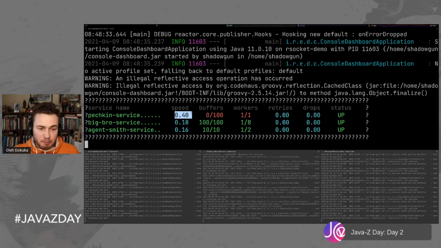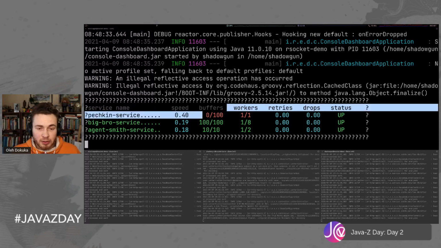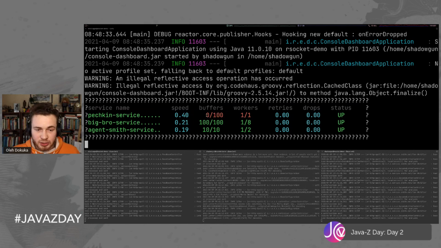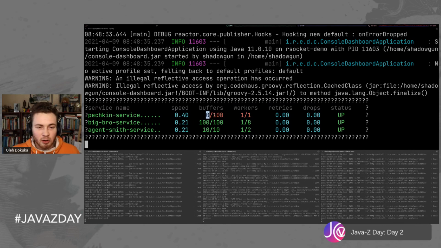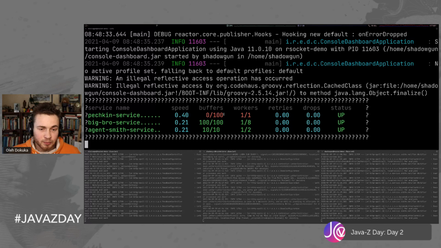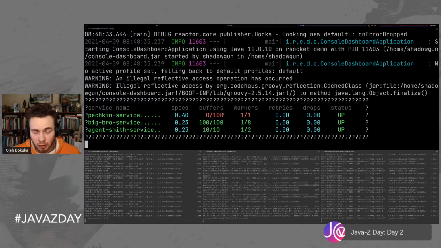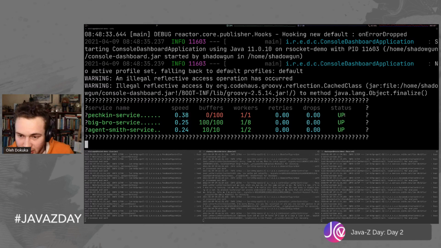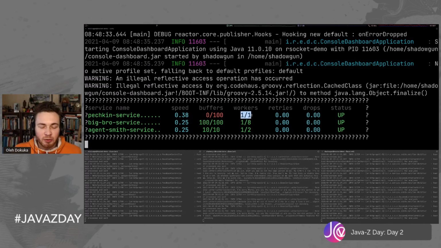We can see the speed of message delivery for the services. We see the buffer size. For example, the red color of buffers, or zero of 100, means that the buffer is fully occupied with messages, so there is no free space. But as we can see, the service is still up and running. We can see the number of allocated workers.